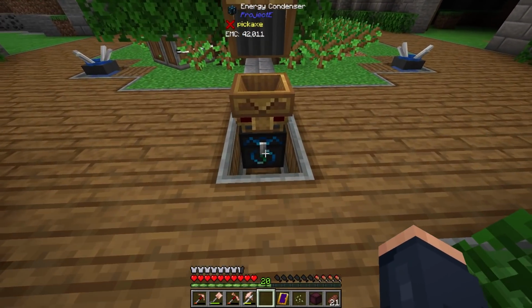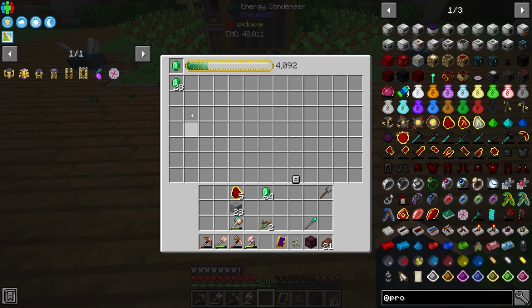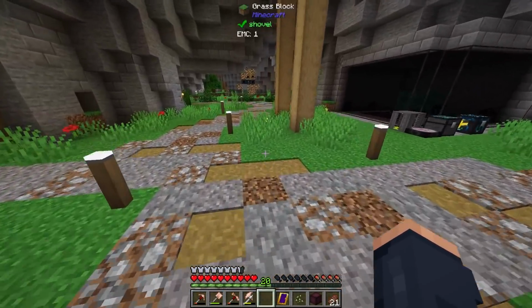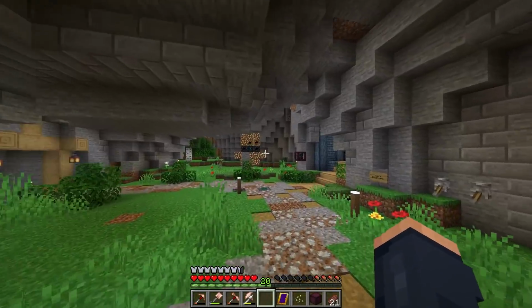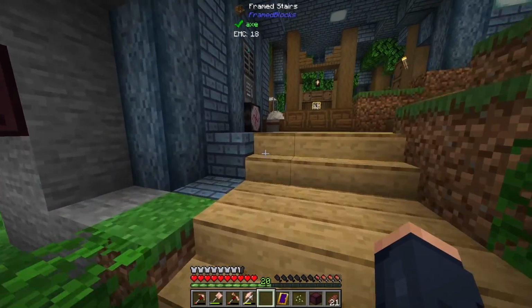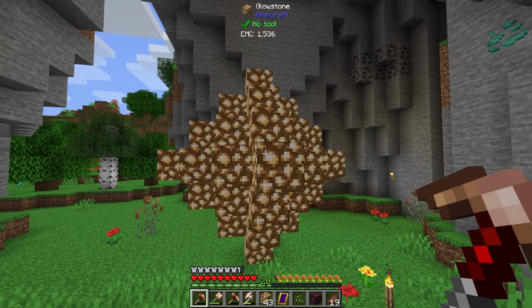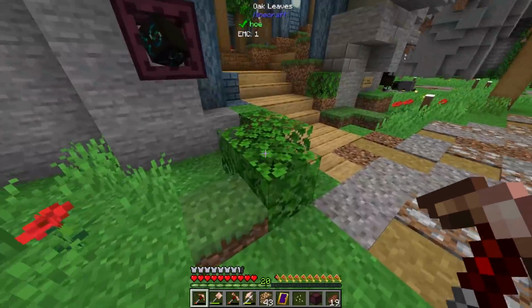I might as well check our tree farm. I haven't checked this in a while. Wow, we've got quite a bit of EMC that's been building up from our tree farm. So that's kind of nice. That's all going to help me slowly but surely finish this thing. And just like that, I've built a tier 1 power flower.